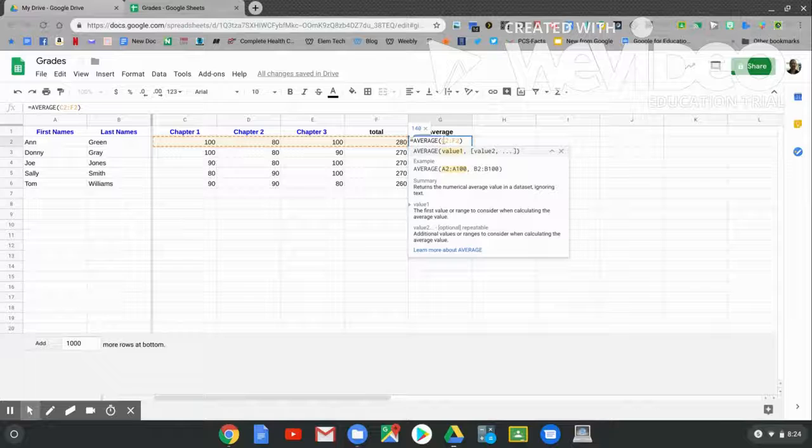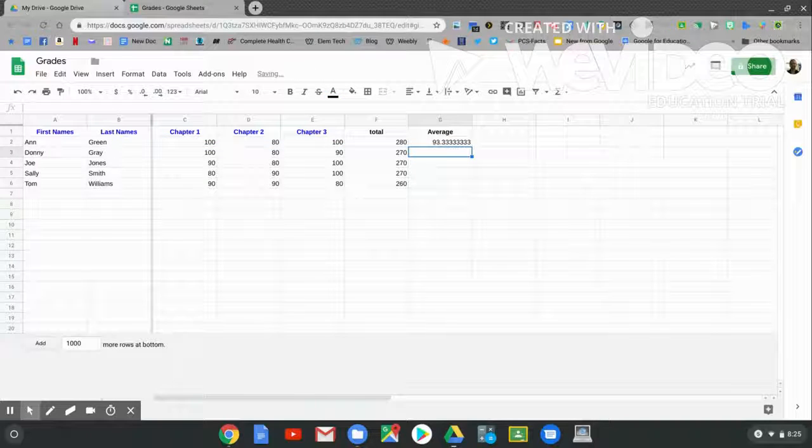Here's the average formula: equals average, then a parenthesis, C2 to F2. That's the range. I'm going to change the range from F2 down to E2. I'm going to backspace. I'm going to put an E in there. Now I'm going to hit Enter. It's only going to give me the average for the first 3 chapters, not the total.